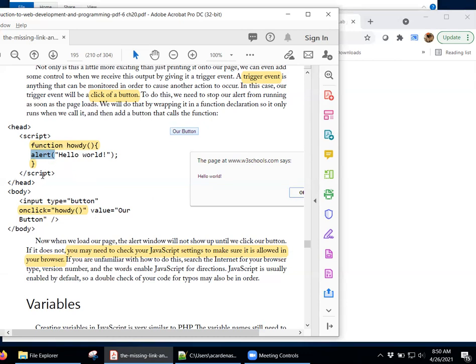Okay, so that is in the head, and then we have stuff in the body. What is in the body? The body has the button to click on. So remember, we created a button in previous chapters.